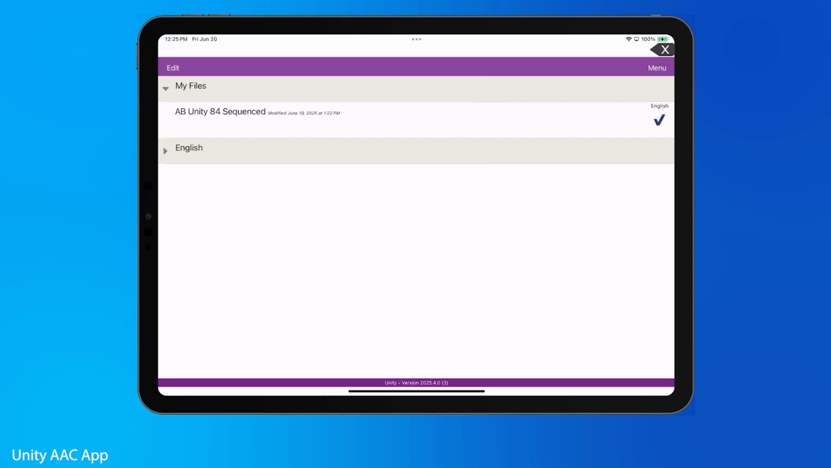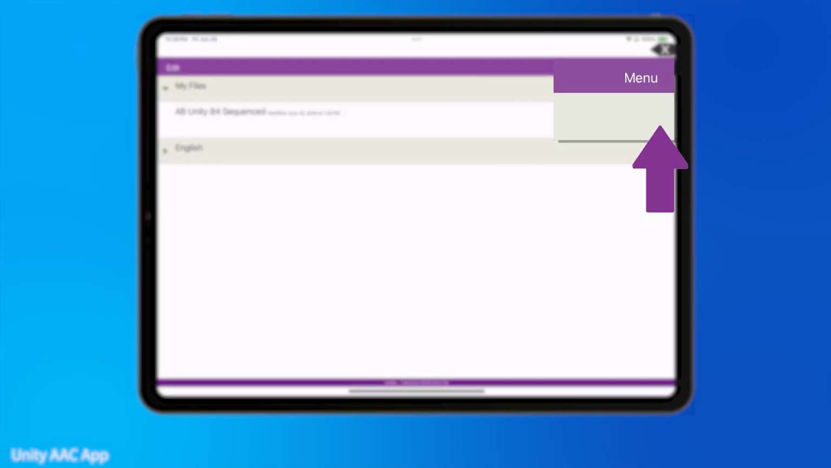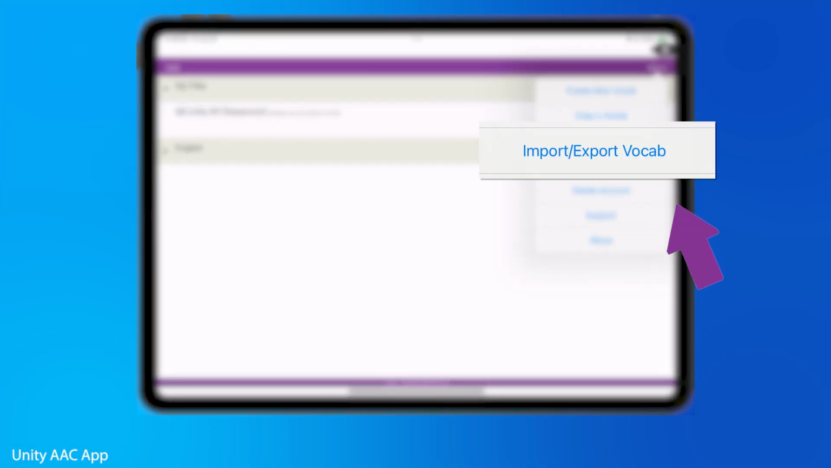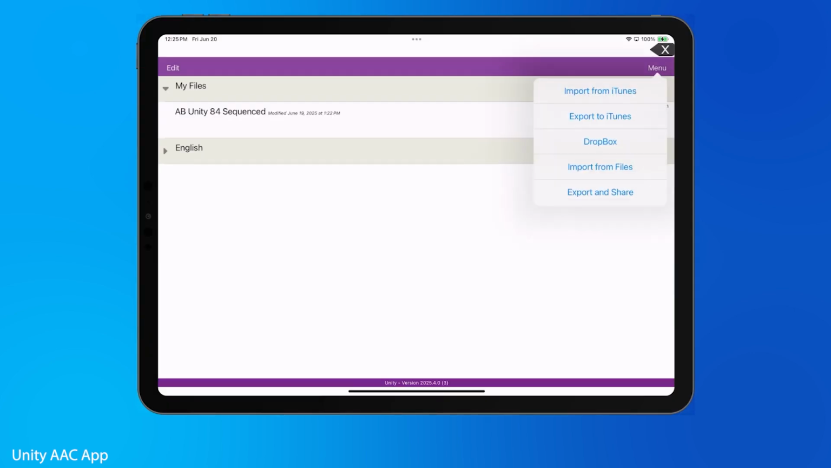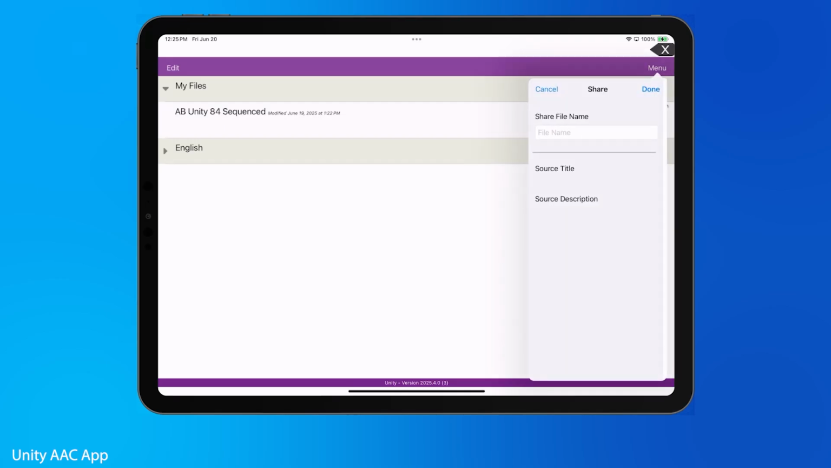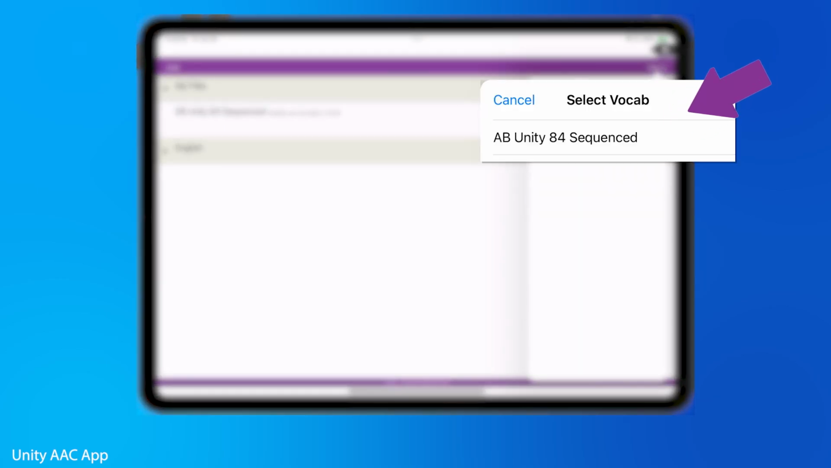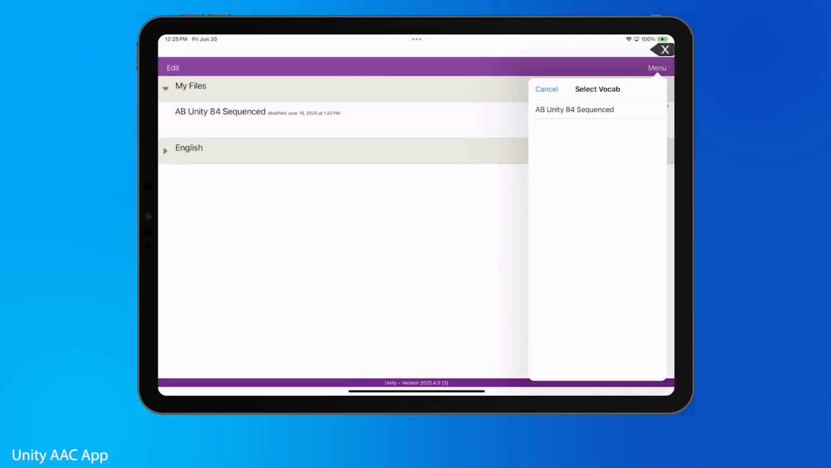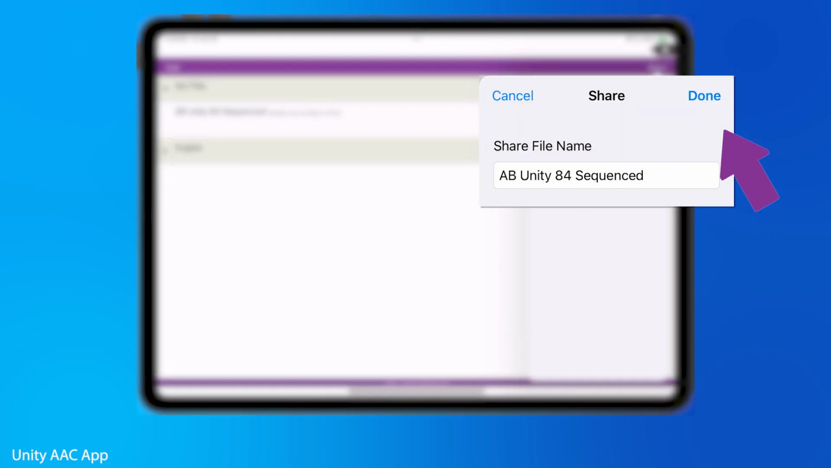Let's go through the steps to back up your file. From your vocabulary list, choose Menu. Select Import/Export Vocab. Choose Export and Share. Choose the customized vocabulary file you want to back up. Select Done.